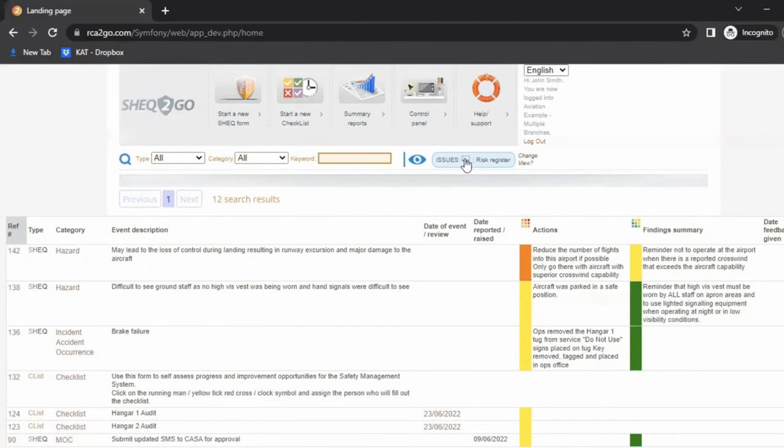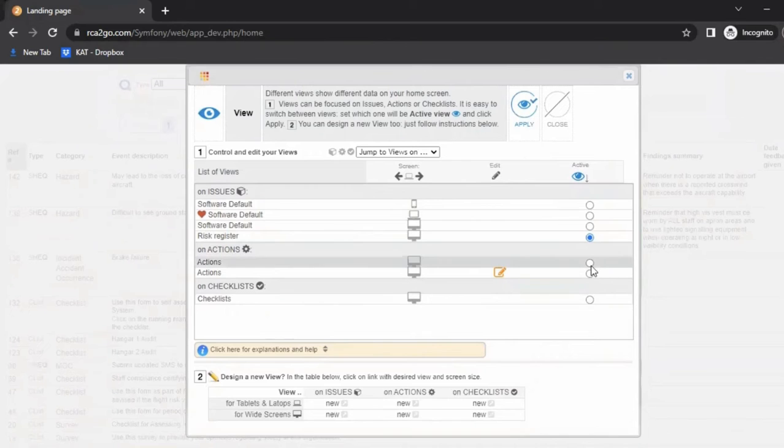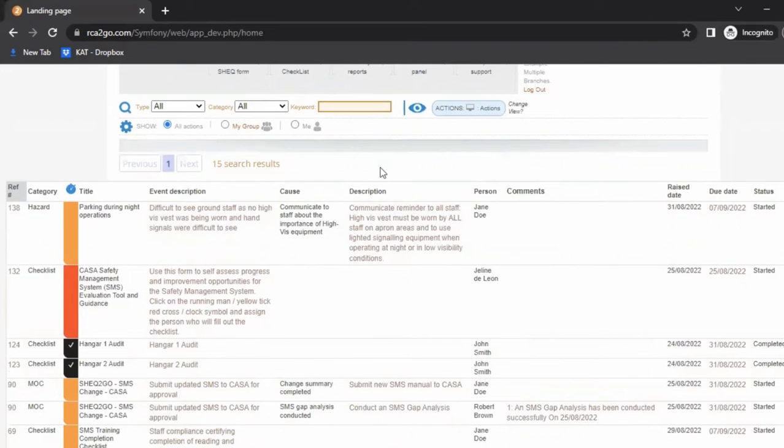Now let's have a look to see what happens when we select a view that's focused on actions. Let's apply this first one here. This view details all actions set in forms and checklists in the software. For example, here we have a Hangar 1 audit task and checklist assigned for John Smith. And just below it, we can also see that Robert Brown has been assigned to perform an SMS gap analysis as part of an SMS Management of Change project. In this view, we can see the category of the task, and the next column shows us how distant the due date is for each action or task.